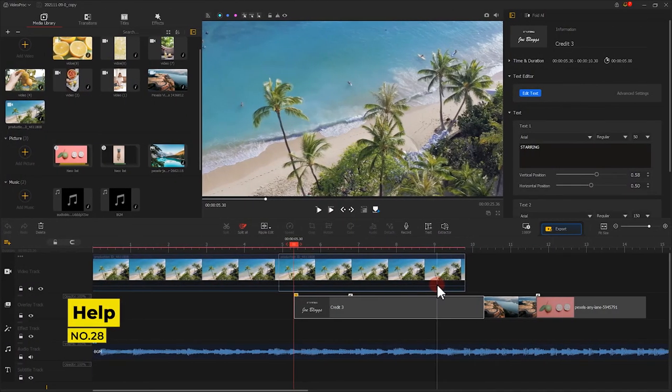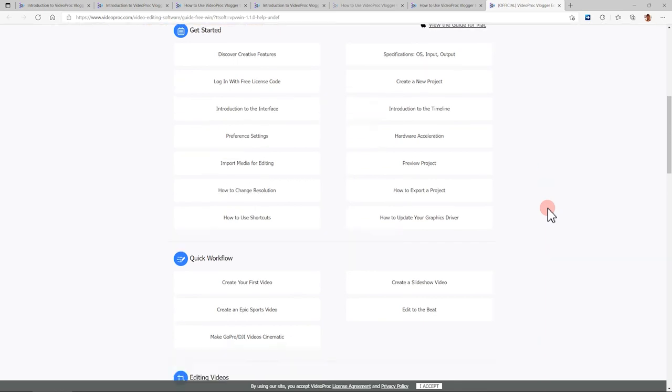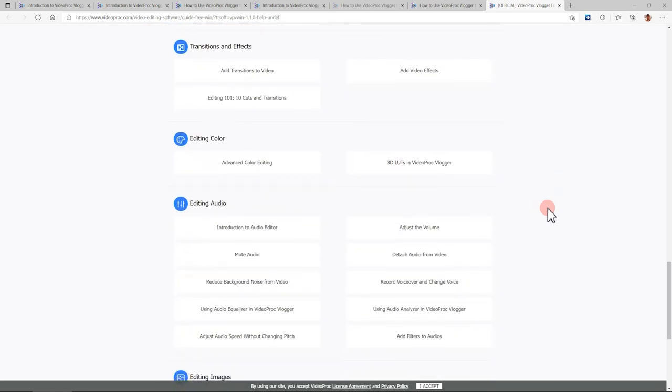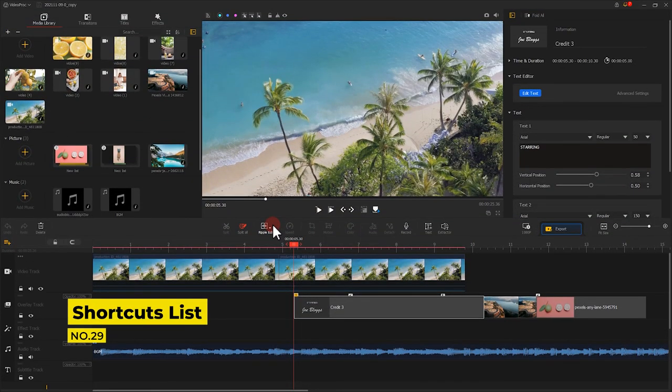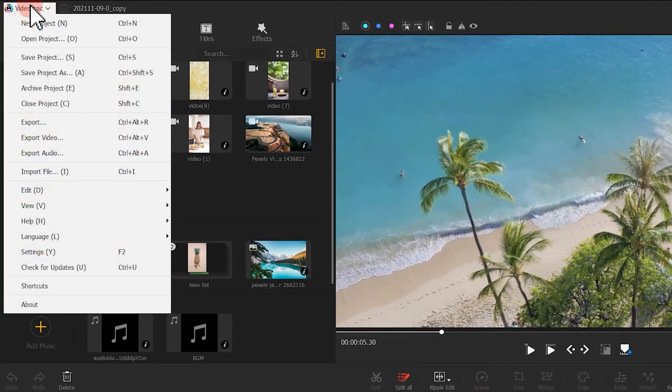If you want to access the help menu, press F1 while on the main interface. VideoProc Vlogger will pop up a page on your browser where you can find everything you want to know about video editing. If you forget the shortcuts of some features, you can click here to check the full list of shortcuts.